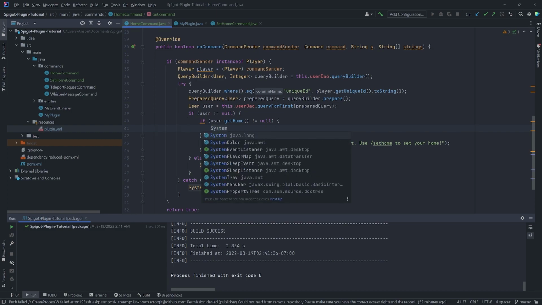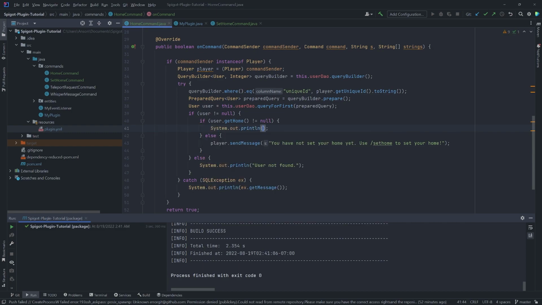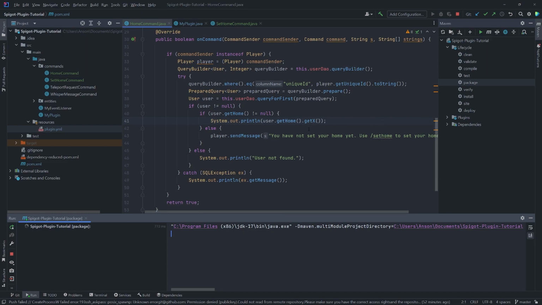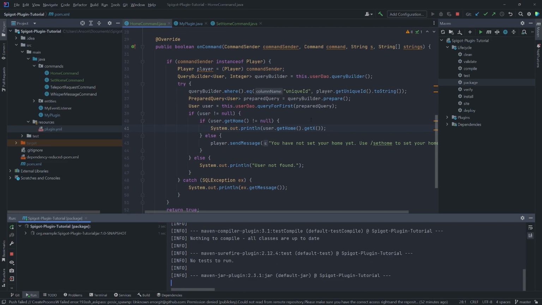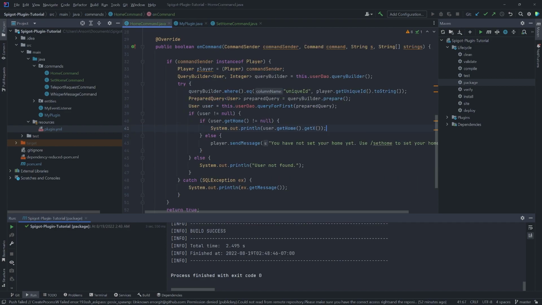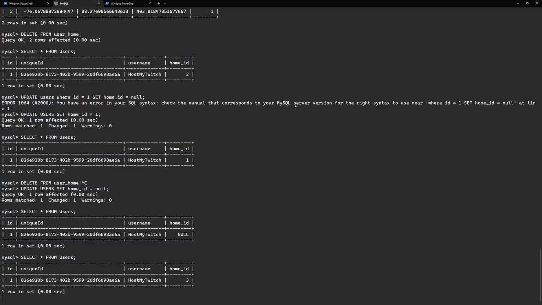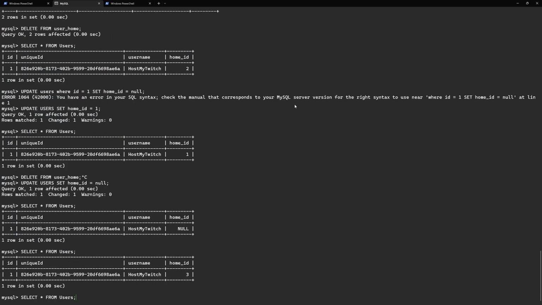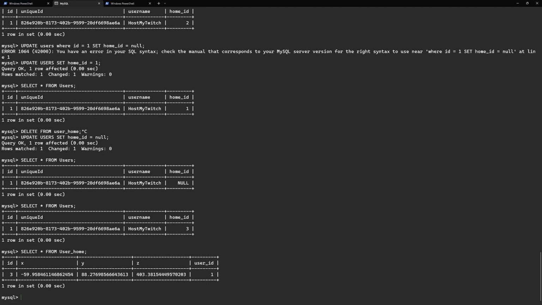So before I continue, let me just print out user.getHome. So we know that this is going to be defined. So let me try to see if I can reference X. Let me just do this. Let me package everything out. So let's just make sure that we have registered our home command. Perfect, we did. So let's go ahead and use the home command. So we do have a relationship between our user record and the user home record in the database right over here. So let's go into our server.